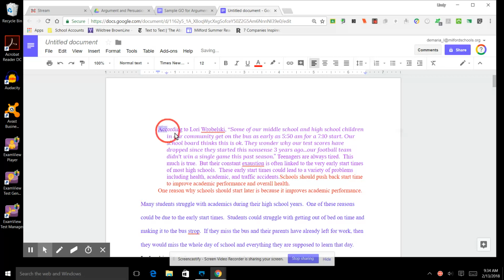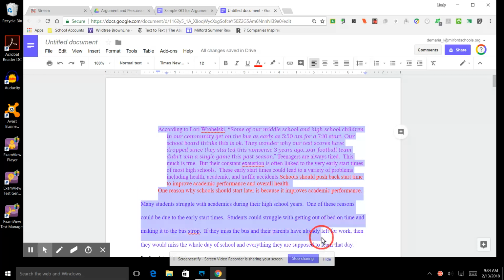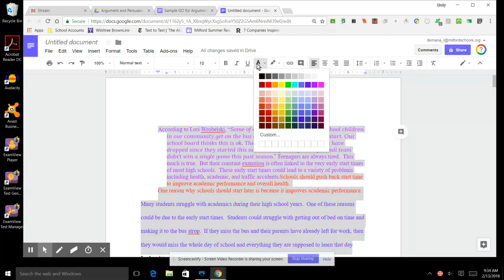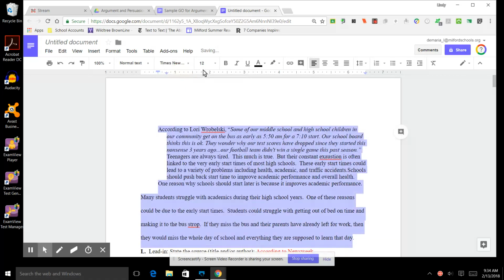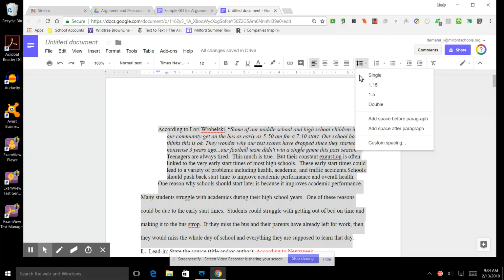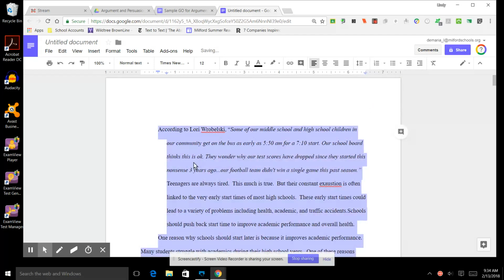Okay, so the next thing I want to do, you can see obviously that my text is in a bunch of different colors. So I'm just going to make sure, and yours might be too, I just want to make sure my text is in black. And MLA format means that my text should be in Times New Roman, should be in 12-point font, and should also be double spaced. You're going to come up here, this button right here is line spacing. You're going to drop that down and make it double.